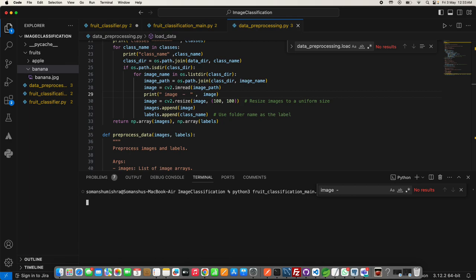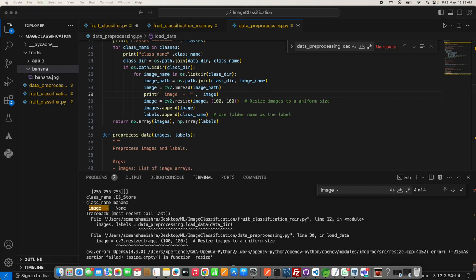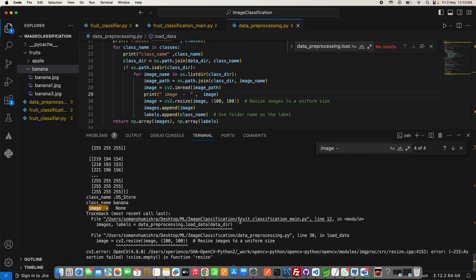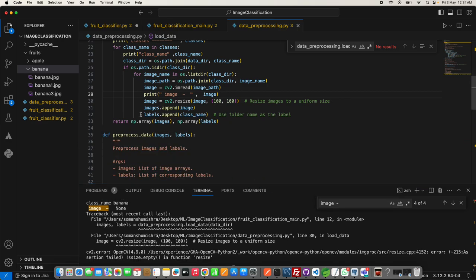I think there is some issue in the code itself, not a directory issue. Because when I'm deleting the banana 1, banana 2 files, it is still giving me the error. So what I am suspecting is that when the for loop finishes everything, it is not able to go out of this loop properly. Okay, so what I'll say right now, use folder name as the label.